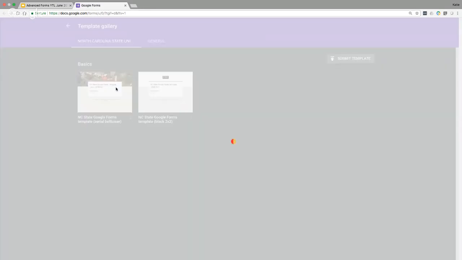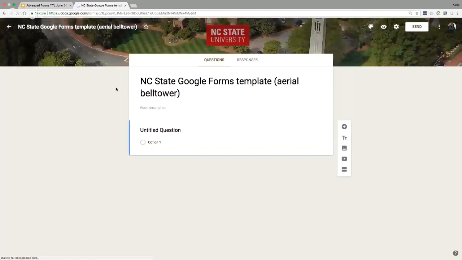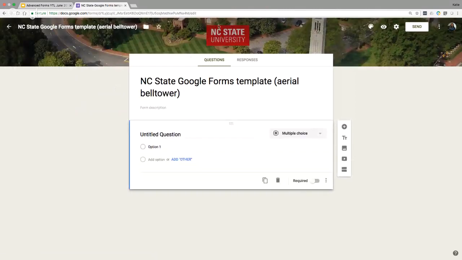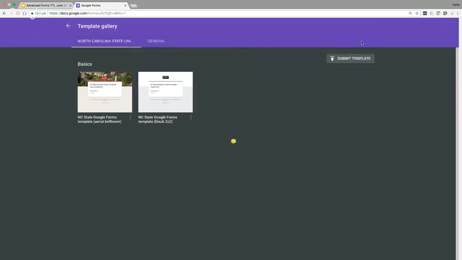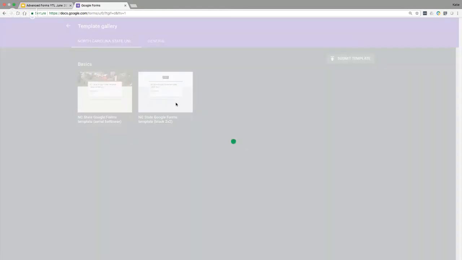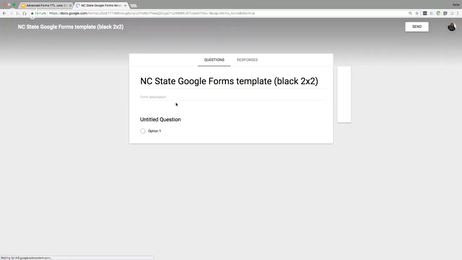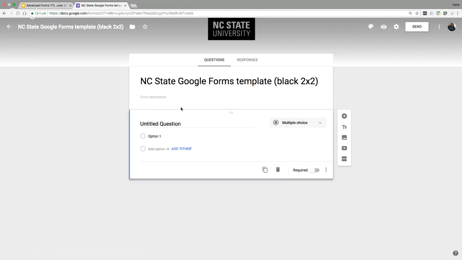And you can click on the first one here, which is a more colorful bell tower aerial view. And it is branded with the NC State logo up at the top. So you can just start creating your form from this template. If we go back, you'll see the other branded option for you from the template gallery here, which is more of a grayscale black and white option. So if you're not looking for anything with too much color, this might be a good option for you. So a lot of people don't know those templates are available.